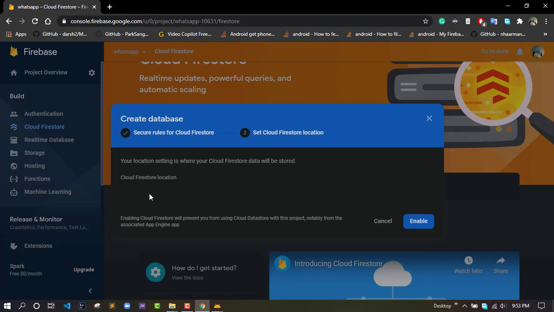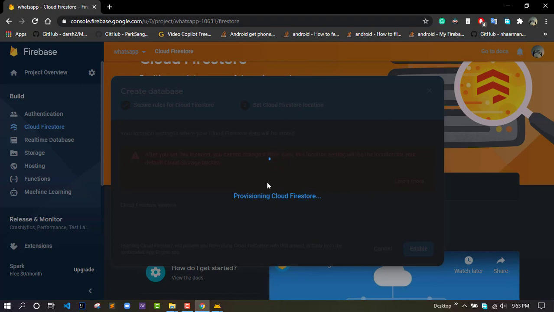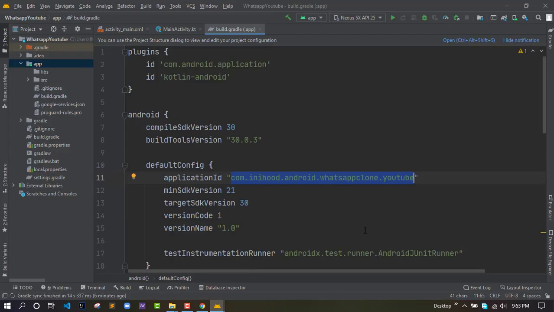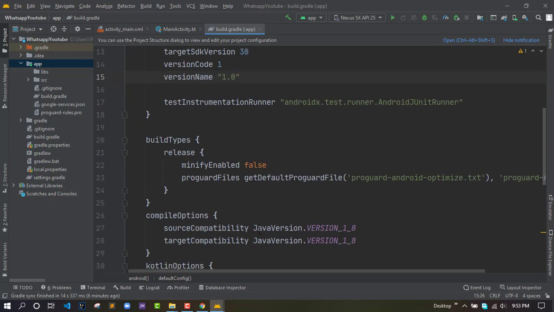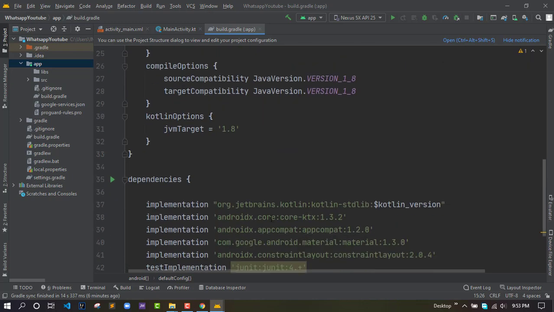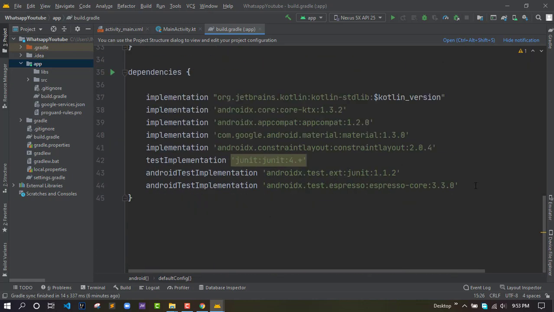and this will ask me to select something, which is my storage location. I'm not sure why it's not showing up. Okay, I'll just click enable. So while that is done, this is the last thing I want to do here. So I'll go over to Android Studio. I have to add some dependencies here, some dependencies I'll need.